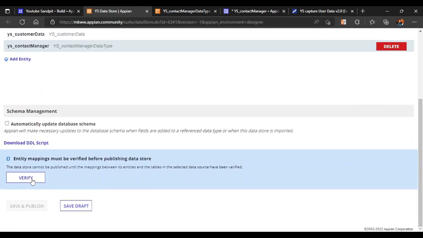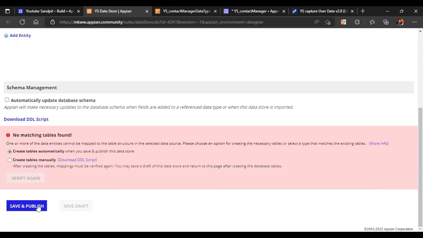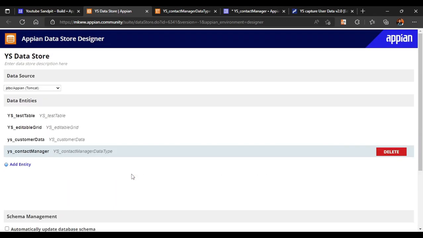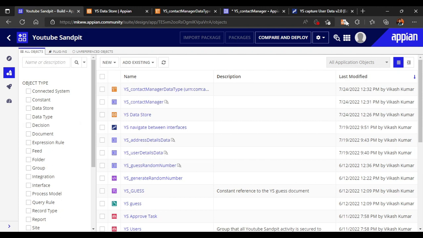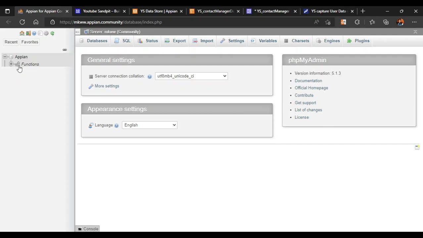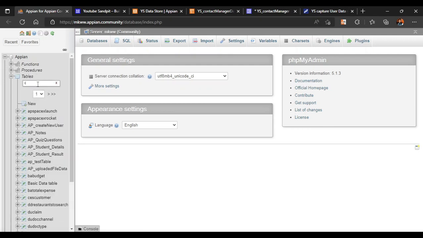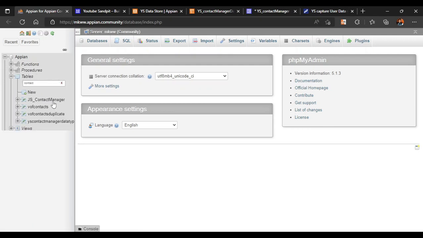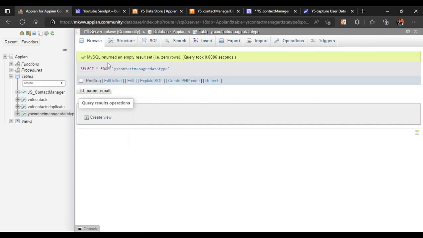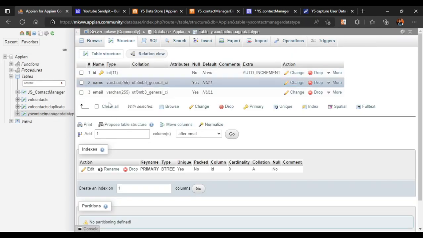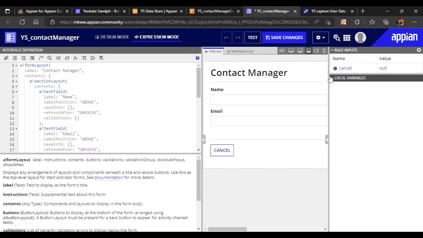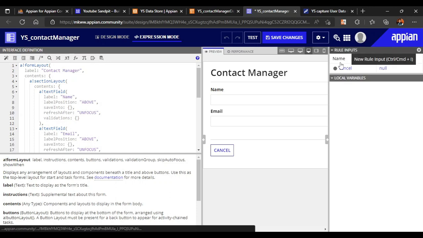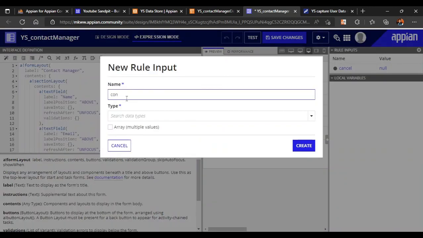Okay, save it. It says no tables found. It will automatically create the table for that. Okay, and we can go to our database and confirm the same. Okay, so the database is getting something like contact should be made here. So you can see contact manager data type has been created, and this is the structure for that: ID, name and email.